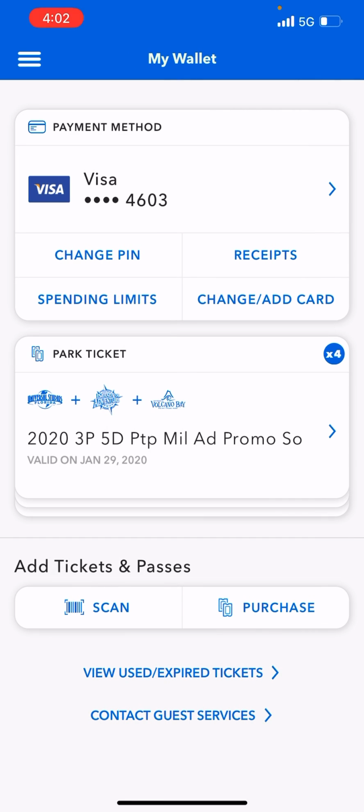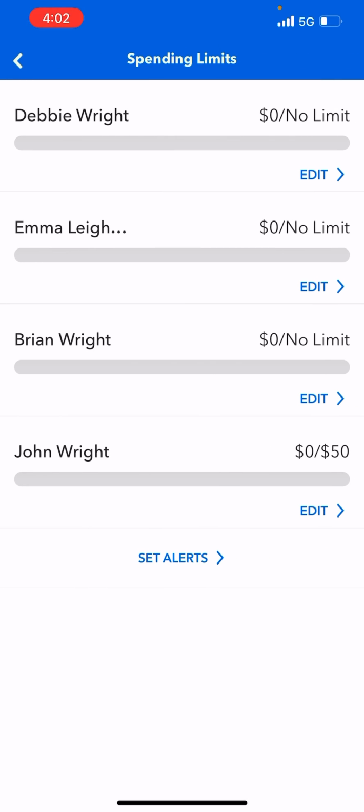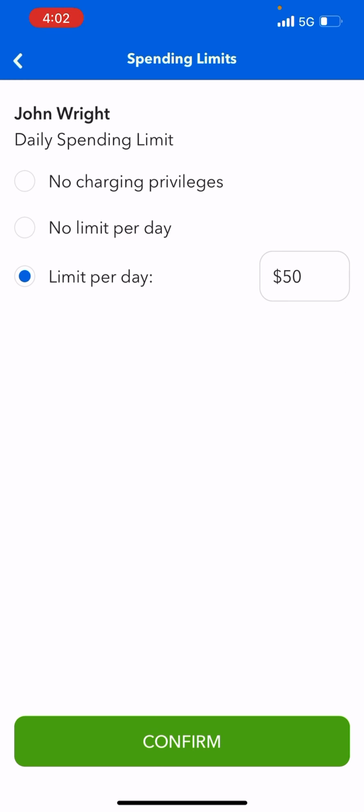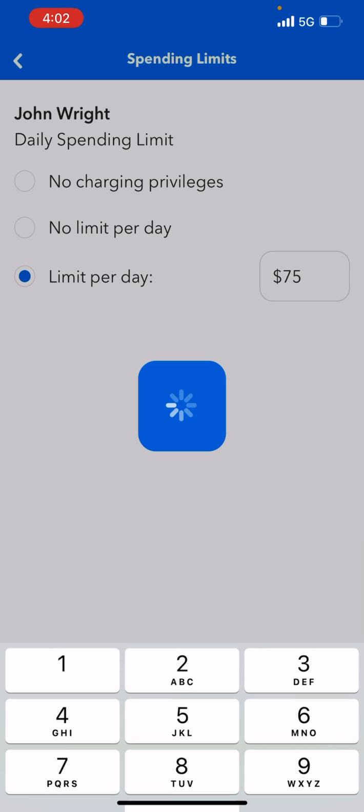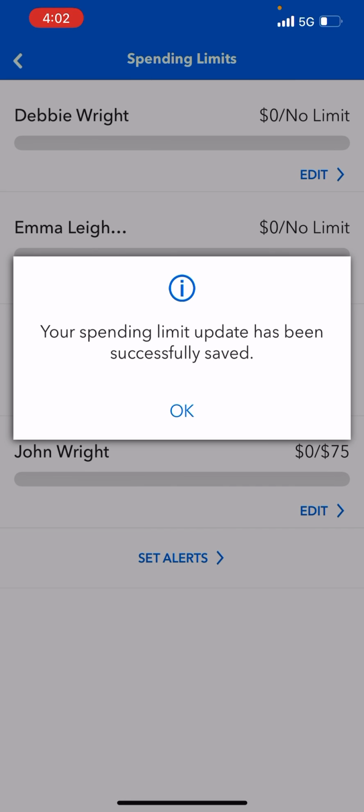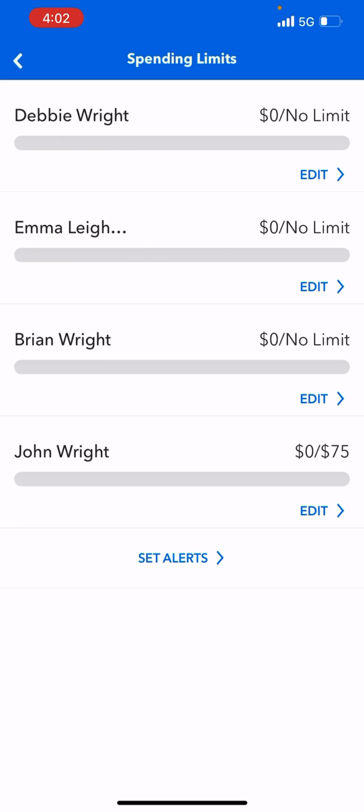On that note, you can actually set spending limits for your family. If you feel like you want to allow your teenagers or some tweens time out by themselves, or maybe they're wanting some responsibility, and you give them spending privileges. You can see my son John has $50. If I want to change that, then I can go here and say 75 and confirm it, and it will tell me it's been changed.